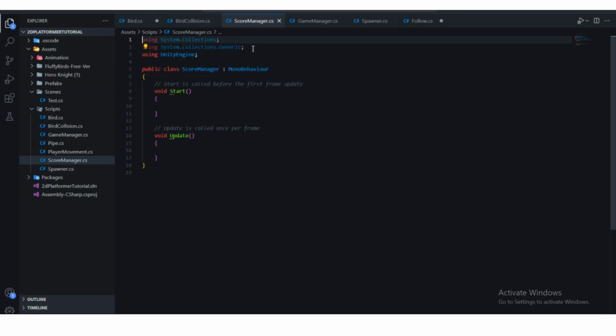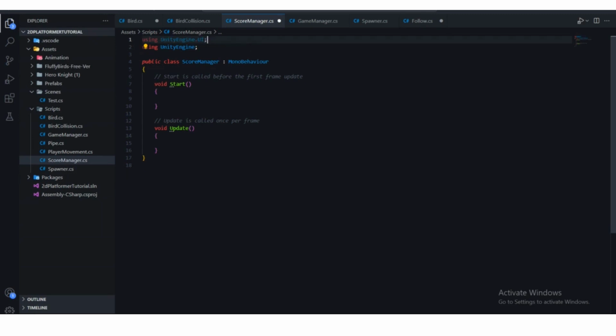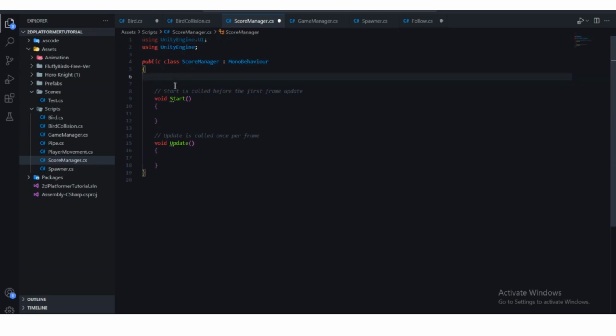Dot ui. You have to use these namespaces, because the text over there is a UI element. That's why we have to use the using UnityEngine.UI namespace. And we're going to create an empty field of text, and we're going to drag that text into that text field.